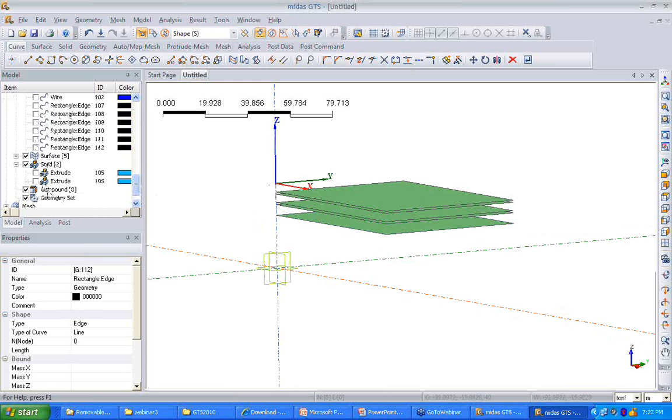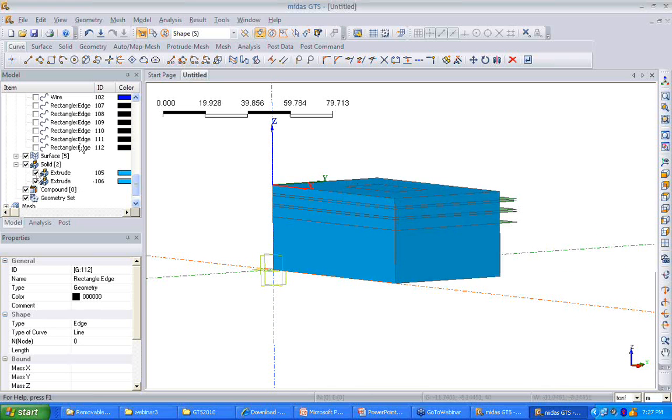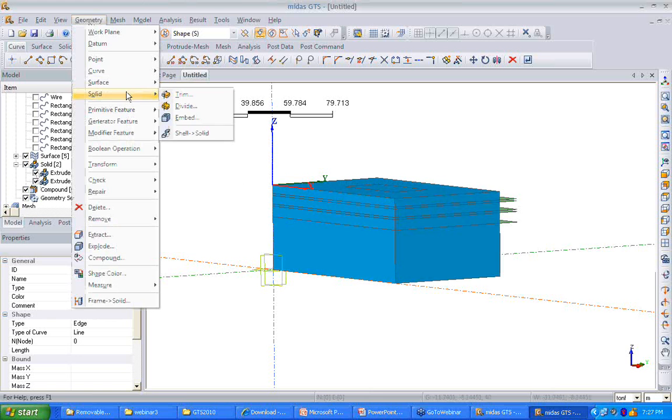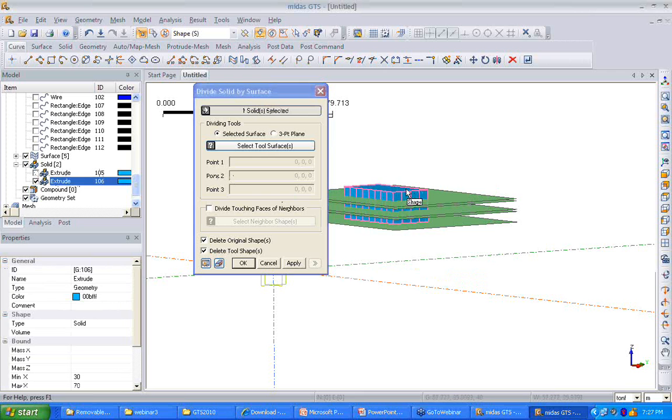So using these dividing surfaces, I'll be dividing this solid into the required excavation stages. So solid, geometry, solid, divide. So divide this solid, the tool surfaces.